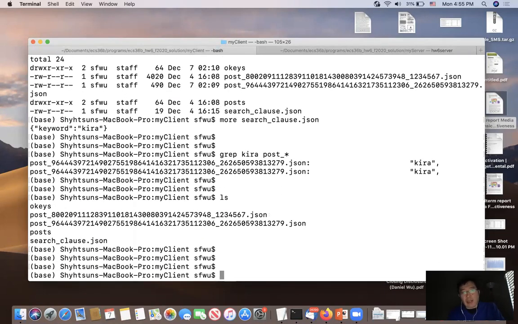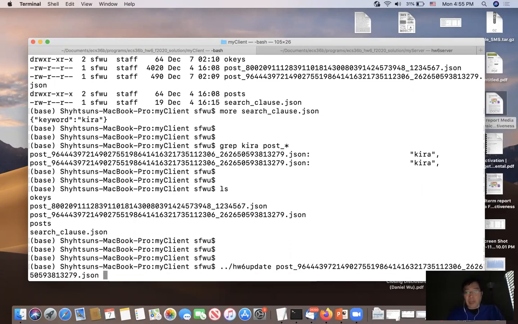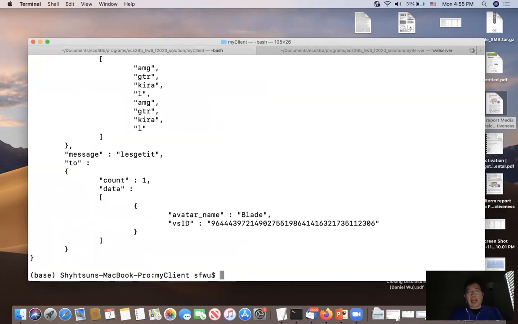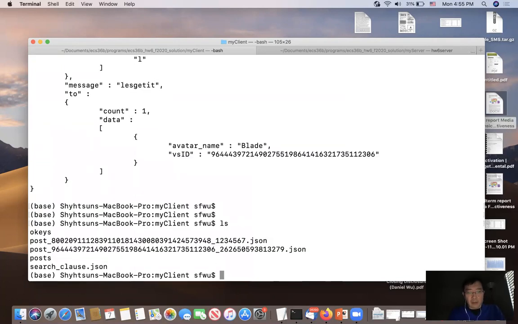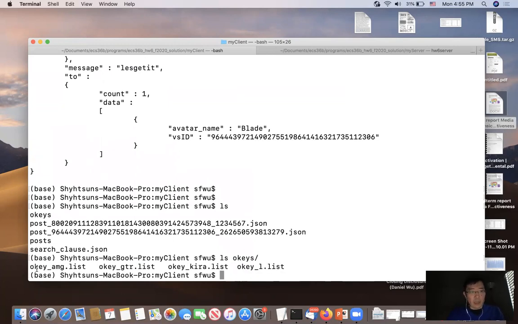So first, let's try to do the update. So I will do HW6 update, and I would like to do the second post because it has the keyword I'm going to search earlier. So when I hit this, you can see that it actually sent the request, but it's also sent back a copy. One important thing for you to know is that after you run the program, the okey directory now has a bunch of files which keep track of each of the keys associated with the post. There are four keywords, so I'm actually creating four okey files.